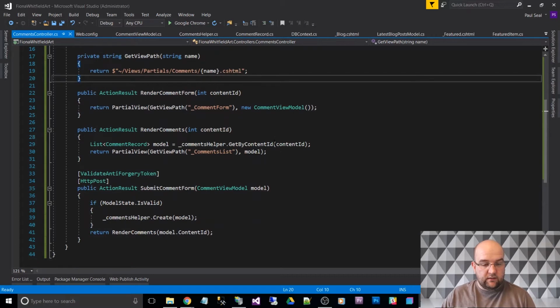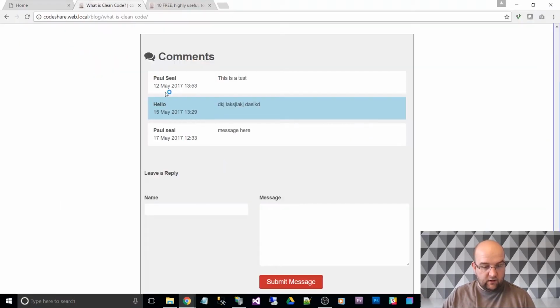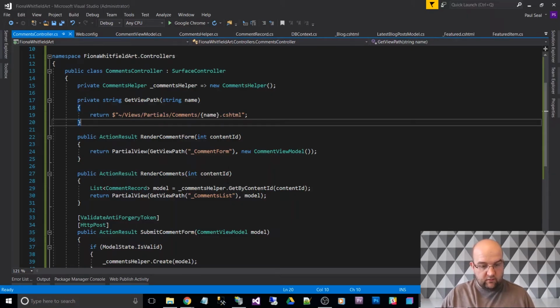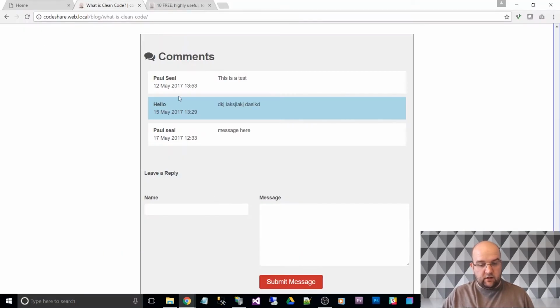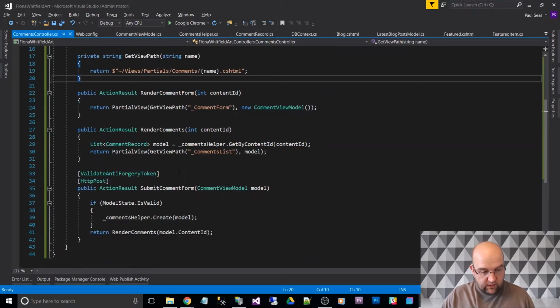So we've got a render comment form. This comment form is going to be the actual form which you see on CodeShare here. This is the form. Then we've got render comments. That is going to show you the list of comments. And we also have a submit action method as well. So it's a pretty lean bit of code. There's not really that much to it.